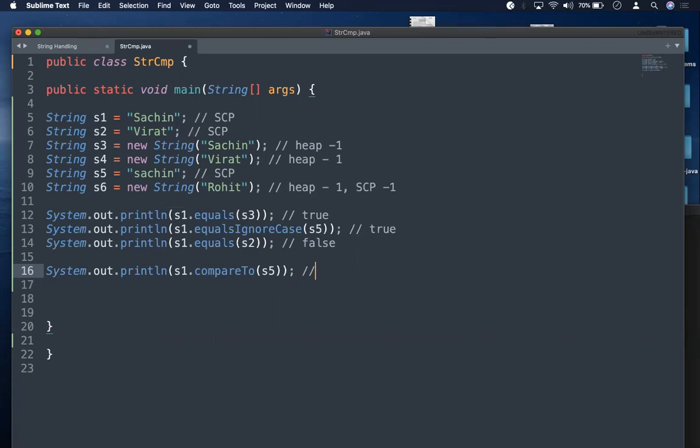Capital A starts from 65 and small a starts from 97. So small s is bigger, but by how many? Actually 32. The difference between capital A and small a is 32, because 97 minus 65 is 32. So every small case letter minus its capital case is 32. Now S1 is smaller, right? So I have to expect minus 32.